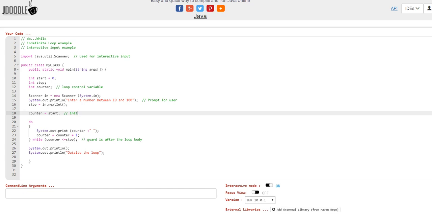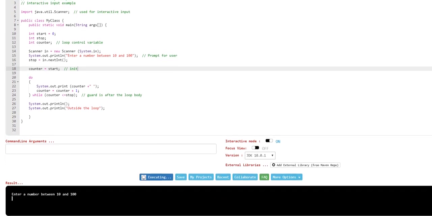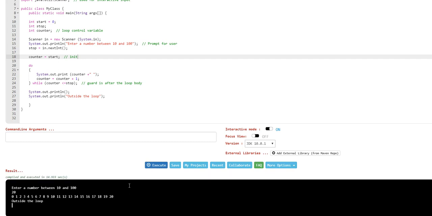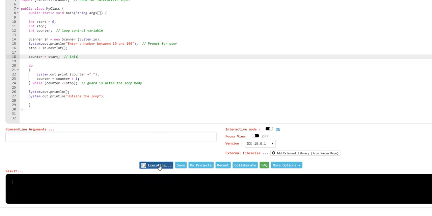So let's see how this is going to execute. If I click execute, I should get a prompt on my screen that it wants me to enter a number between 10 and 100. So I'm going to say 20. And then I press enter on my keyboard and the loop will hopefully execute. And it does. It prints the numbers from 0 through 20, prints that it got outside the loop, etc. If I hit execute again, it's going to again prompt me.